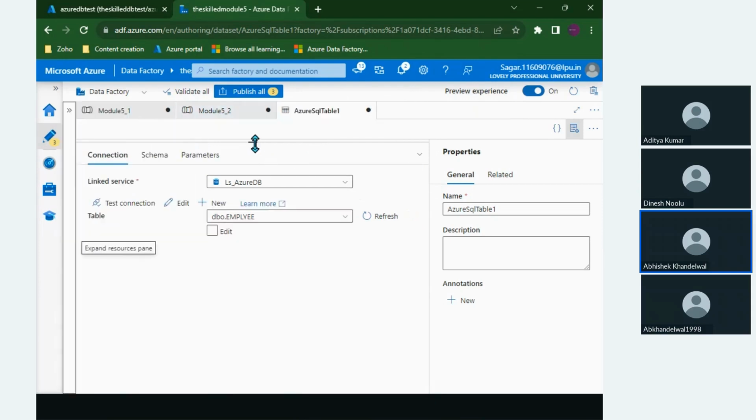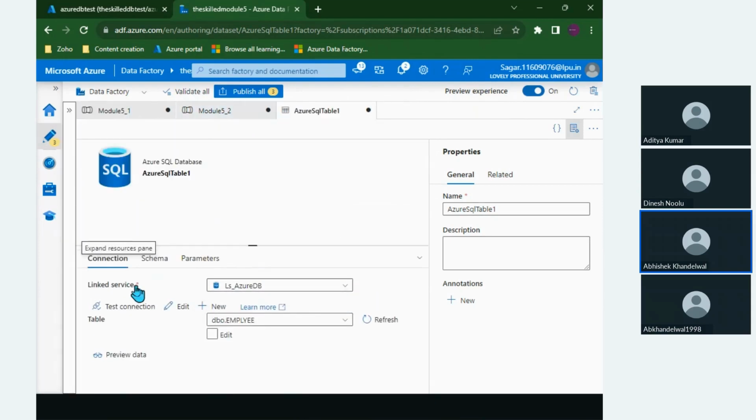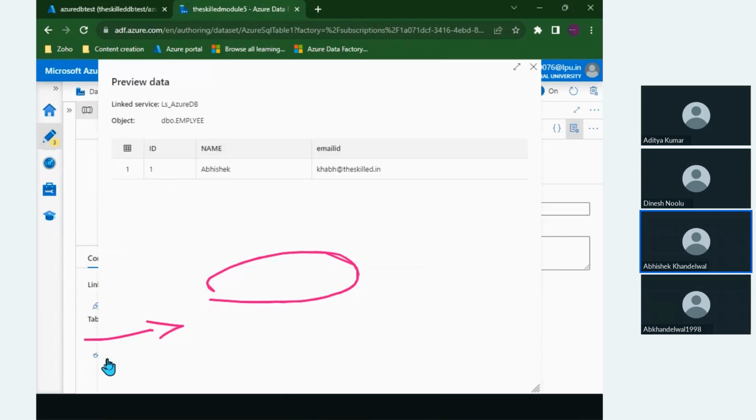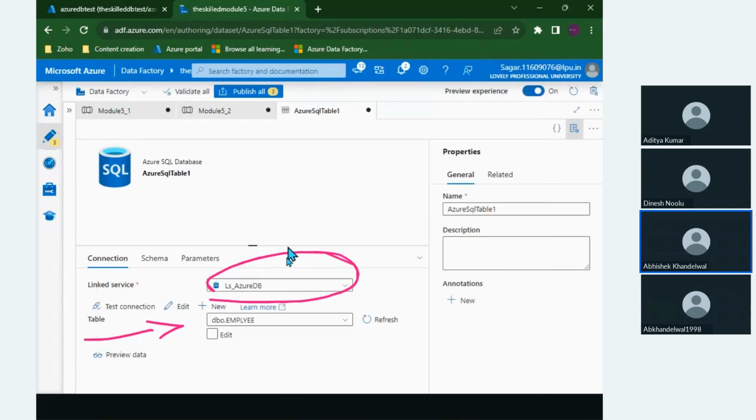So this is the property of our dataset. The linked service is the one it is pointing to, and the table it is pointing to is the DB employee table. There's also an option to preview data over here. When you click on preview data, it will show you a snapshot of how that table looks like, and what all columns are present in that table. So this is how our dataset is created.